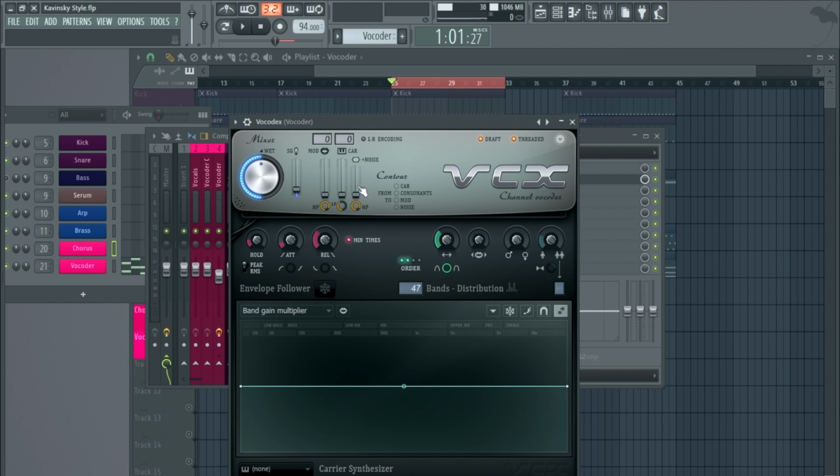Okay. So then it comes to this part here. So you can see here the mod. We'll right click on this and we choose vocals. Then we right click on this and choose carrier. Very, very simple. Now if we give it a play.